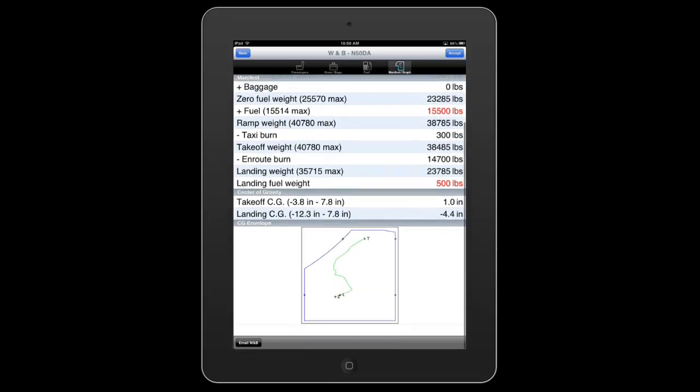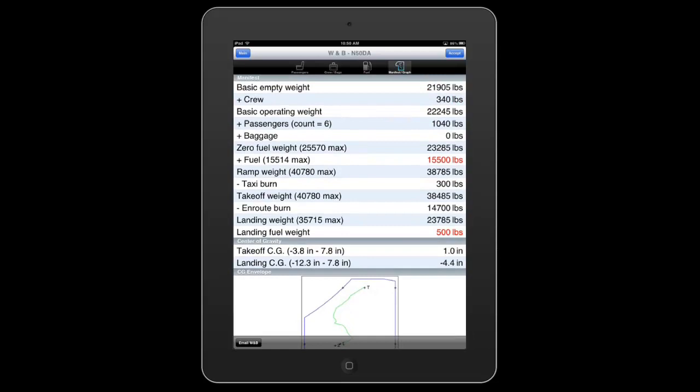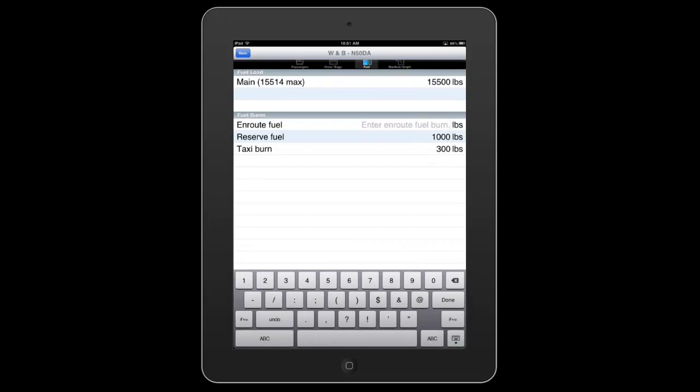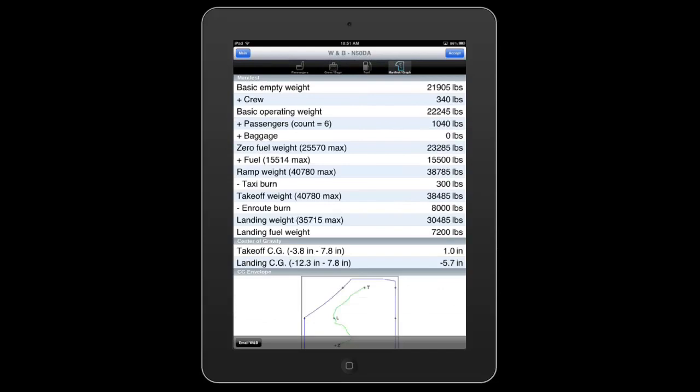If I pull up the envelope graph here, you'll notice that your CG is actually fine as far as being within limits. The green line represents fuel burn-off. But we need to fix that reserve problem. So we're going to go back to the fuel tab. We're going to change our fuel burn down to something a little more reasonable here. And we'll click Done. And then we'll go back to the manifest page, and you'll see it all turns black.